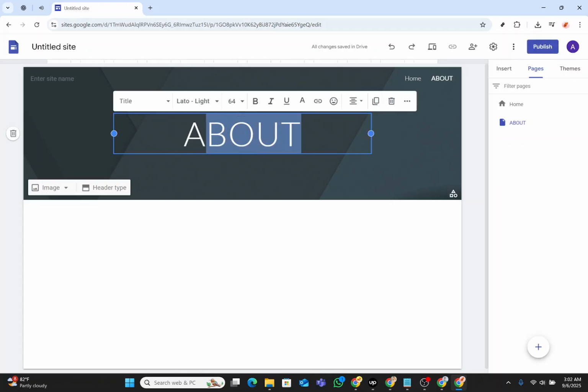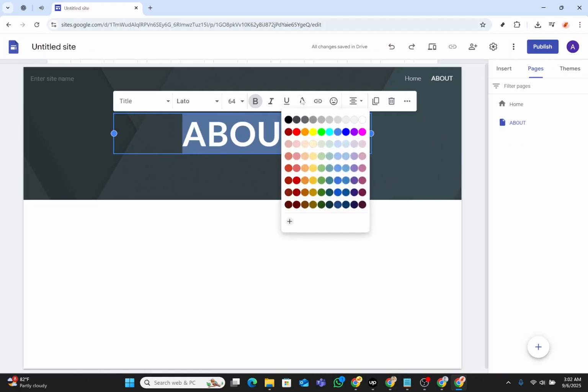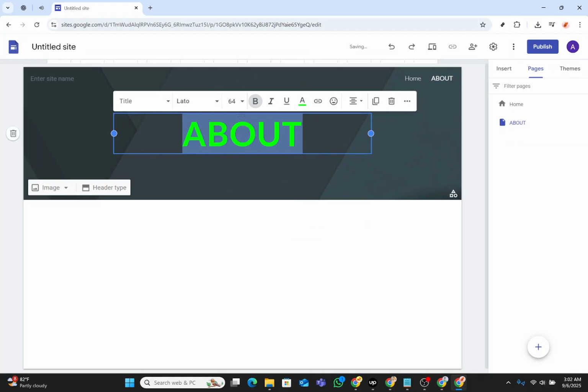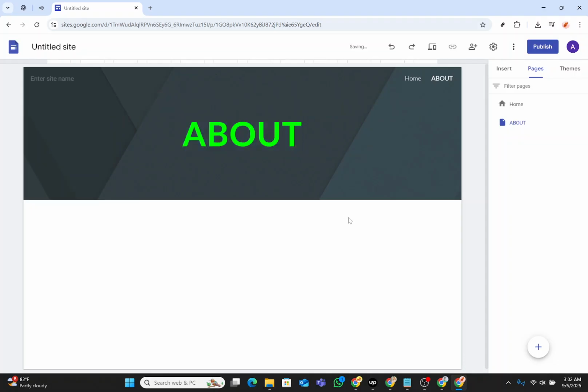Now that your About page is in place, it's time to customize it a bit to make it stand out. Click on the About page you just created to open it, and you'll see an array of options appear. One of the first things you want to do is perhaps highlight the title by making it bold or changing its color. This customization helps draw attention and matches the overall aesthetic of your site.